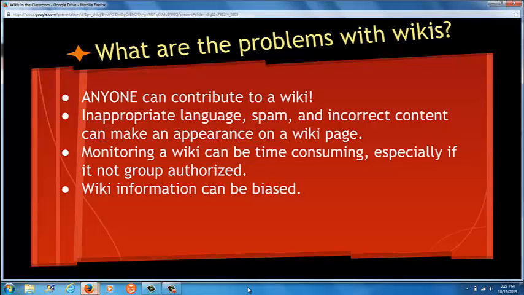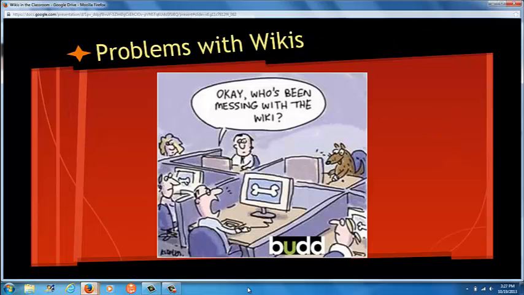And another thing is wiki information can be biased. Perhaps if I am creating a wiki and it's something that could have a bias to it, all the information would be my information. Therefore, it would reflect my views and my personal viewpoints on anything. So wikis can be biased.